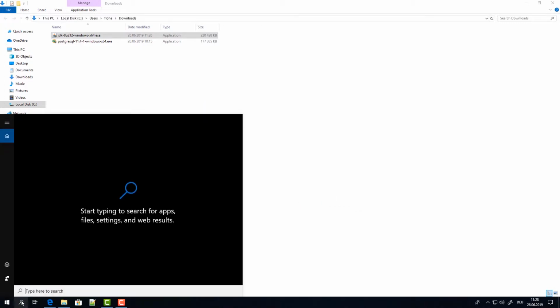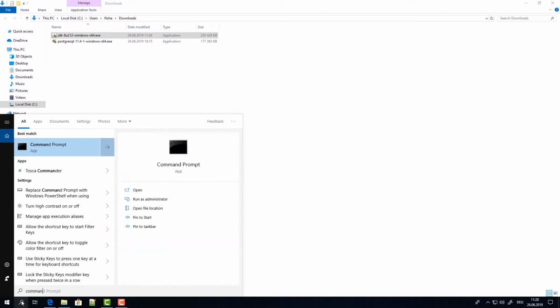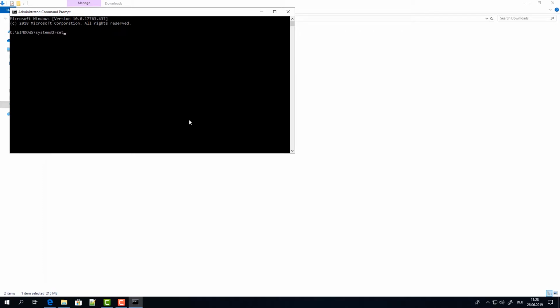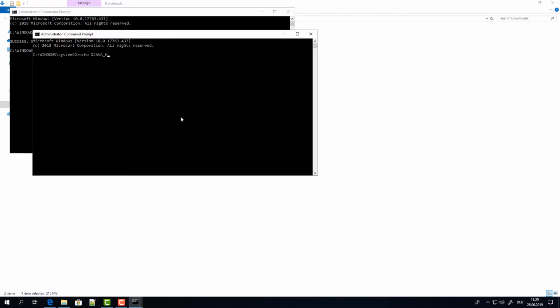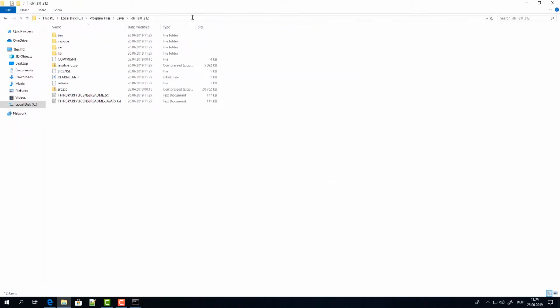Now we need to set the Java home environment variable. Therefore, run the command prompt as administrator and enter setx -m JAVA_HOME "directory where Java is installed". To verify the variable was set correctly, open another terminal and run echo %JAVA_HOME% and verify the output.